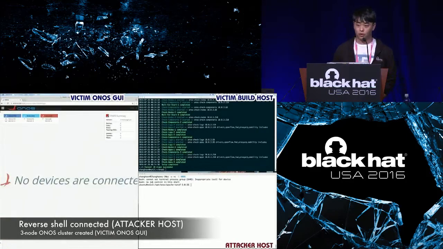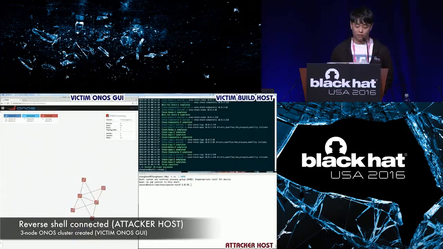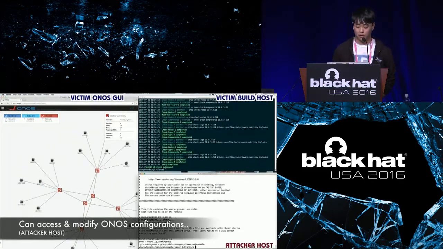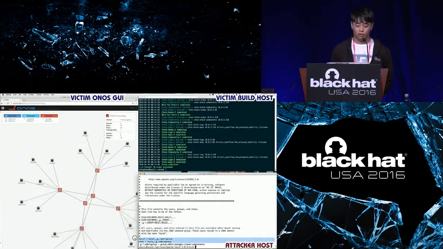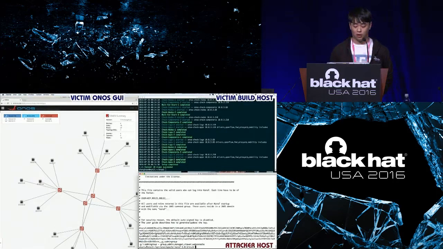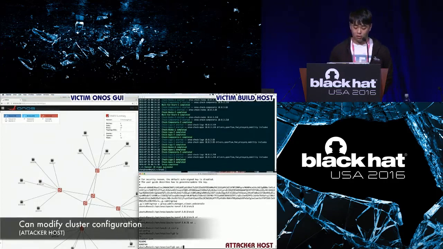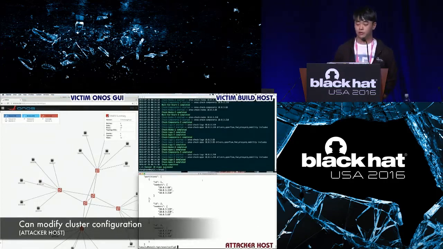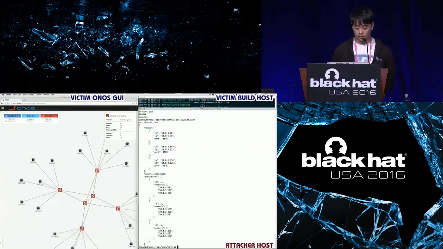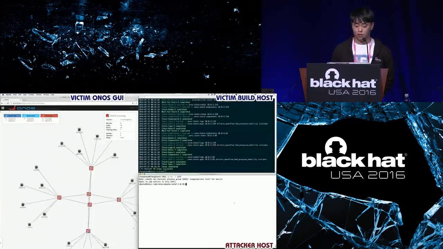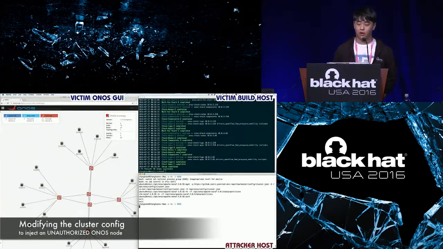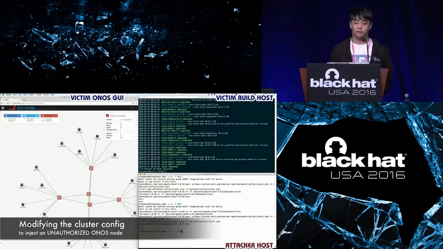Once deployed and the ONOS cluster has started, as you can see on the left, we have a 3-node ONOS cluster formed, and on the attacker host, we have a reverse shell connected back to the attacker. As you can see on the attacker host, it is possible to access and modify all the ONOS configurations, including the credentials to access CLI, GUI, and REST API. It is also possible to modify the cluster configurations. So we're going to manipulate the cluster configurations to inject an unauthorized ONOS node into the cluster.